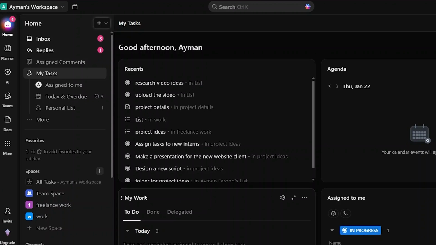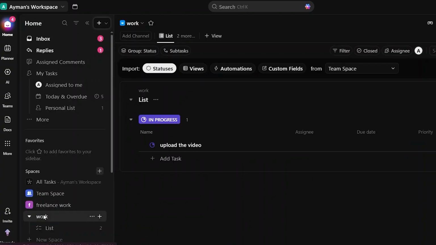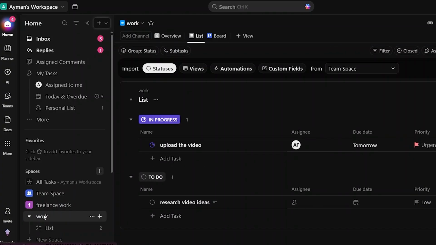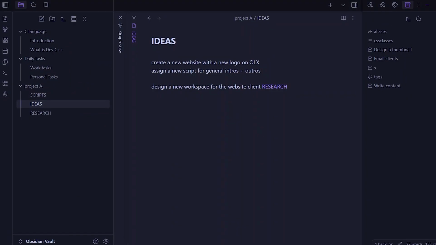ClickUp is where these things are clear, actionable, and time-bound. Once you understand the separation, the entire workflow becomes much easier for you. You don't open ClickUp to figure out what to do with your life. You open ClickUp to finish things you've already decided on, and that's where Obsidian is going to come in handy.